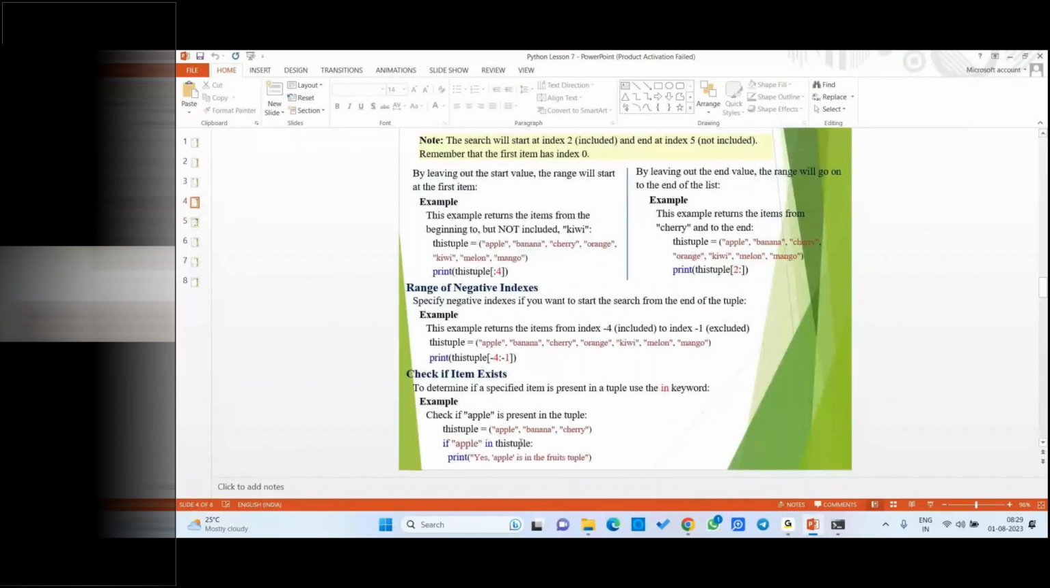And if you want to check one item in the tuple, you can use an if condition. If some item in this tuple. So this tuple is a variable name; you can give any name, like my tuple or tuple 1, tuple 2. To determine if a specified item is present in a tuple or not, we can use the in operator, the in keyword. If apple in this tuple, print this value. So if it is found in this tuple, it prints the following statement. Okay.